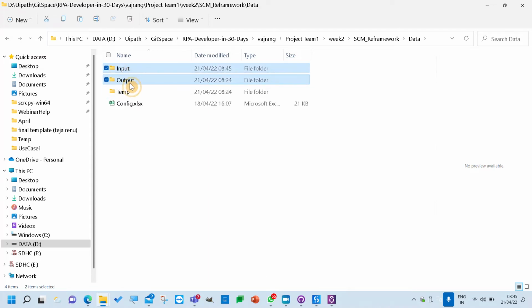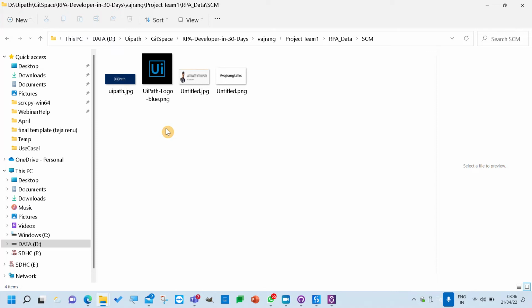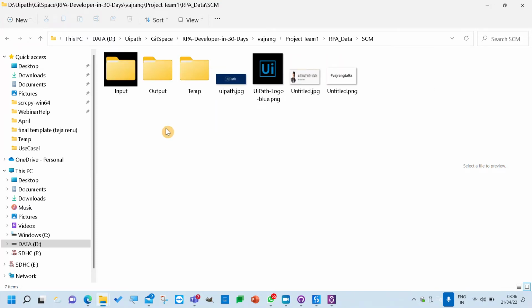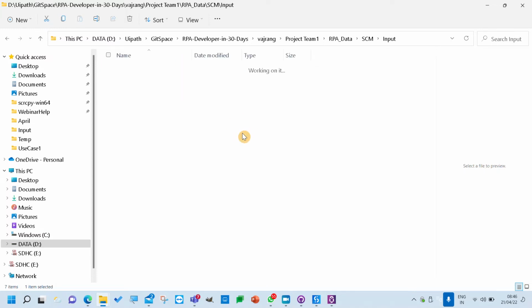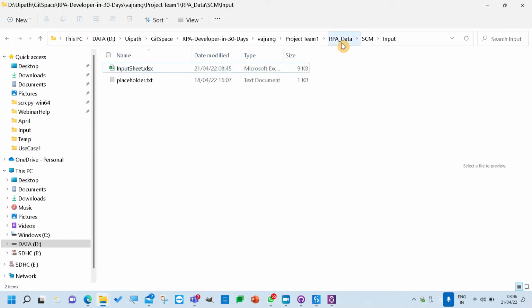So what I'll do, I'll just remove everything. Okay, and I will move back to project 1, RPA data folder, SCM, and I will add the details. Now, is my project data separate from the code files or not? Yes. Now if I want to upload the code, I need not worry about what this particular input and output folders has. All I need to check is if the process is able to read this input sheet. Can I give this single input sheet as a path to the project folder?